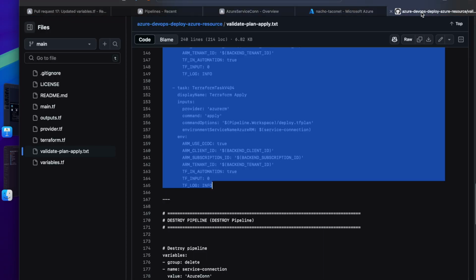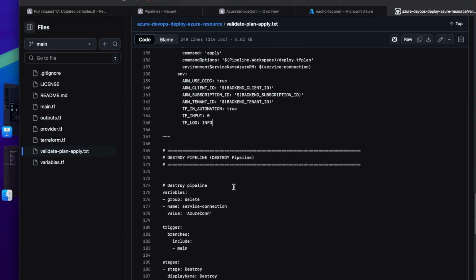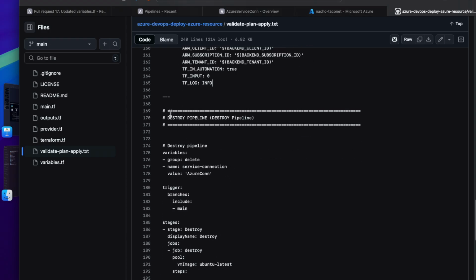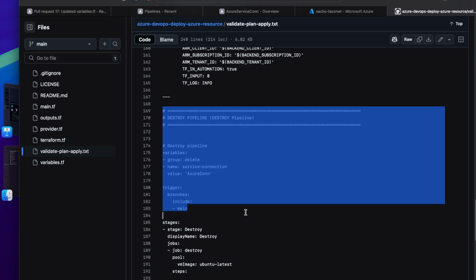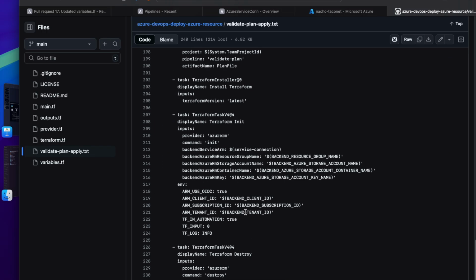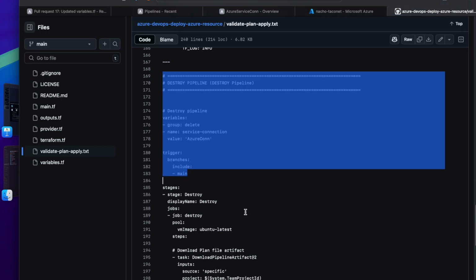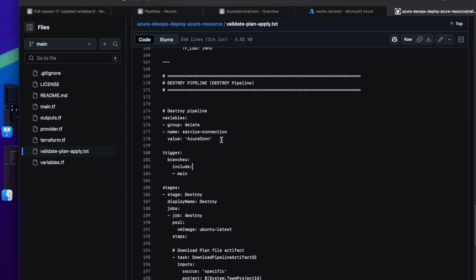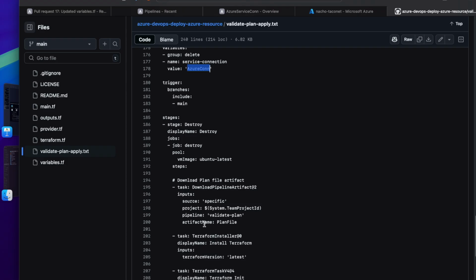If you want to destroy your resources using Azure DevOps, there is another part that I have given here, the destroy pipeline. Whenever you create a pipeline with this one, this will destroy the resources that you have created before with the apply pipeline. Remember, the only thing that you have to remove or replace is the library, the variable group name, and the Azure connection, and the planning pipeline name. In this case, this is validate and plan.